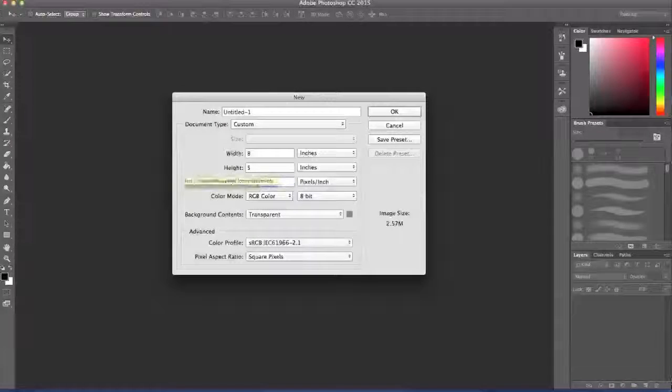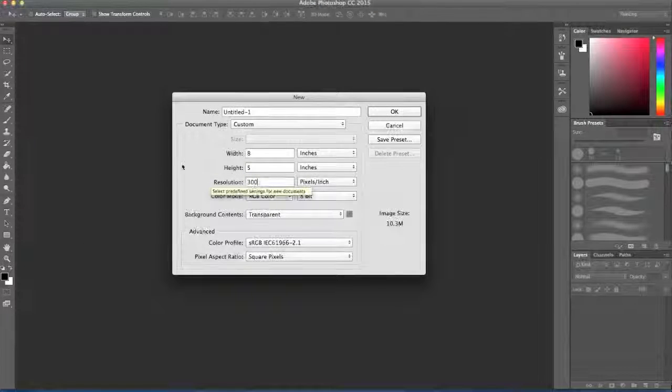If I'm just doodling for the internet's sake, I'll put it at 150. If I know I'm going to print it, I will make it at least 300. But since I'm just doodling, 150.